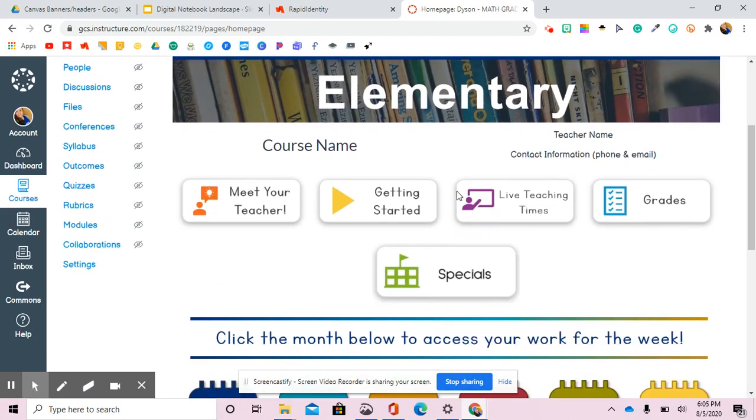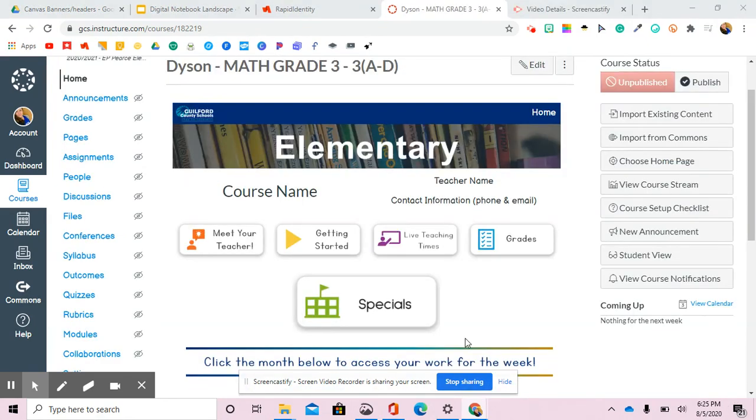The next step is going to tell you how we're going to put a page in our course for the specials classes, and then how we'll link it to that. But if yours looks like this now, great job. That was the hardest part. All right, so you should have a home page with a specials button now.